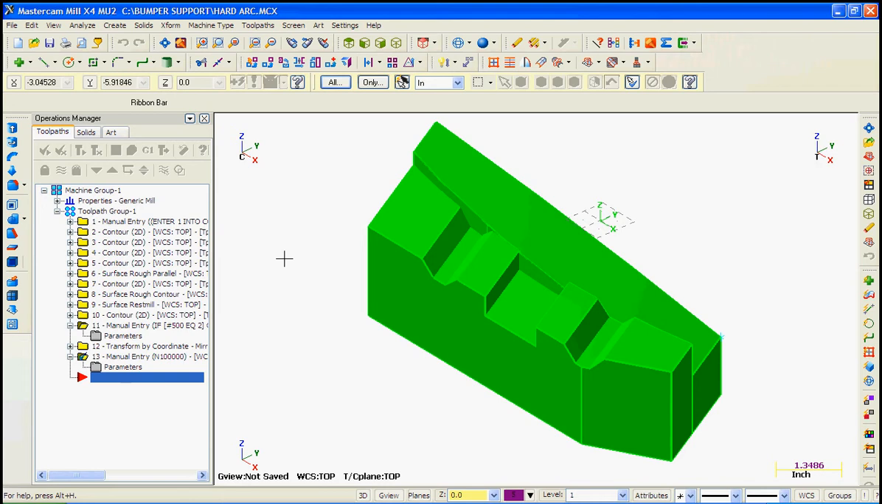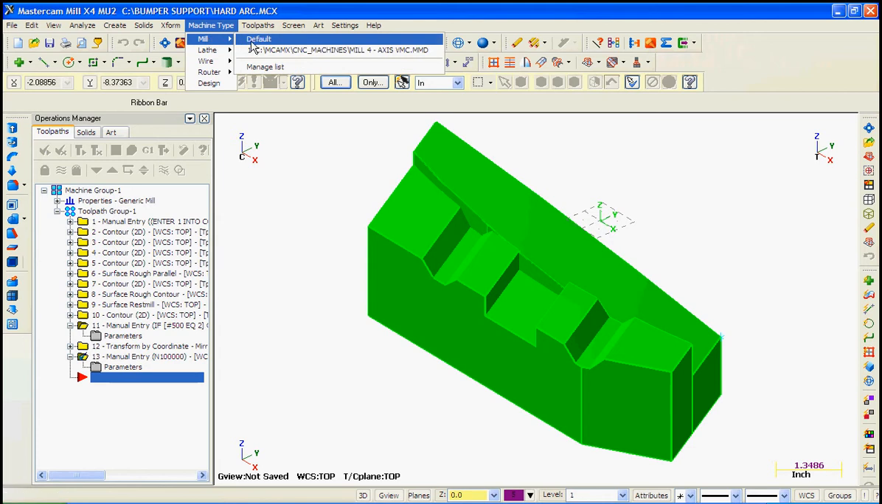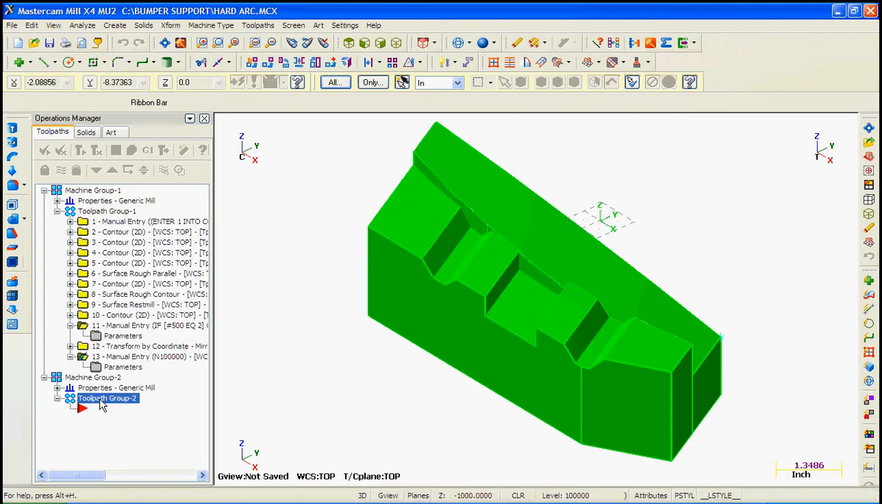At this point, we're ready to create our geometry that the electrode can be made out of. When we create toolpaths for the electrode, we want a new machine group, so we don't forget to do it later. We'll do it now. So select machine type, mill, default. And now any toolpaths we do add will be in this new machine group.